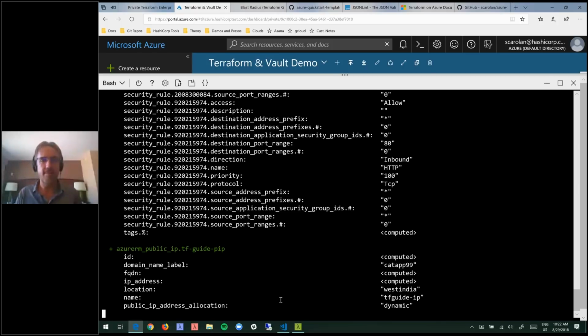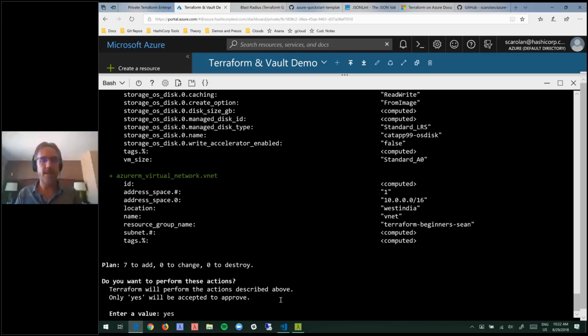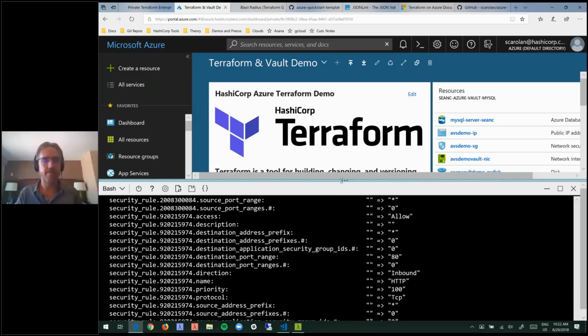So Terraform is off and running. If I want to watch my infrastructure being built in real time, I can hop over here to the resource groups. And let's filter by name so we can find mine. There's my resource group.